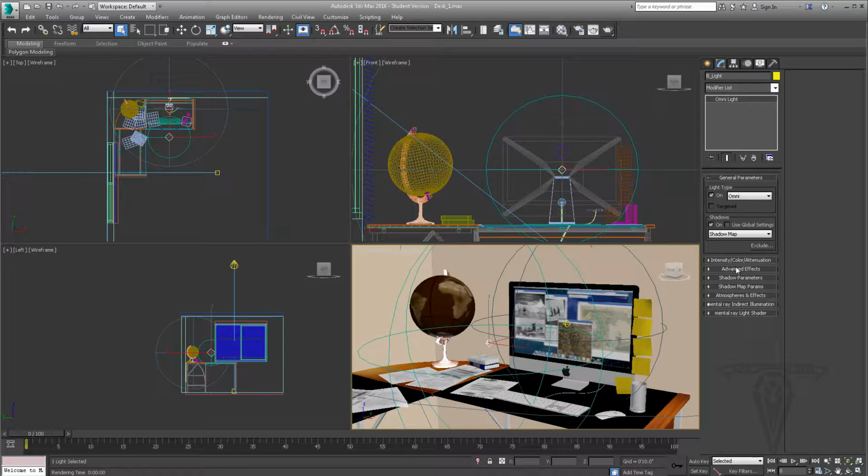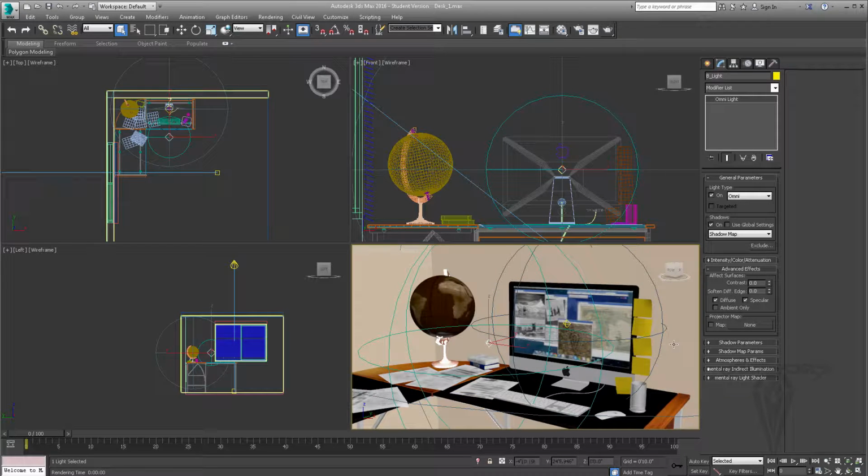Okay, so let's go to Advanced Effects. And here I can control the contrast and the soften diffuse edge. It's actually softened between the diffuse and the ambient. Ambient, if I just check this, the whole scene will just give this flat look. I can actually have the light not affect diffuse by unchecking this, or not affect specular by unchecking this. So if I've got a weird specular pattern happening in, let's say, the monitor from this light, I can turn this off. But I didn't see any of that, so I'm not going to worry about it.